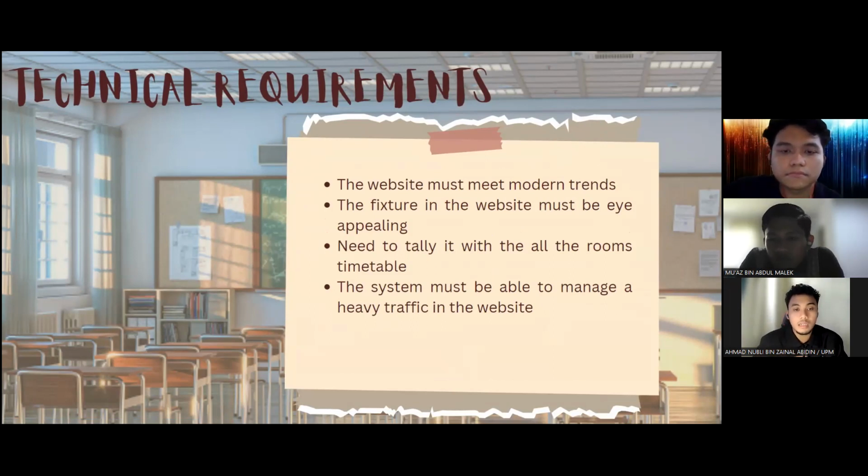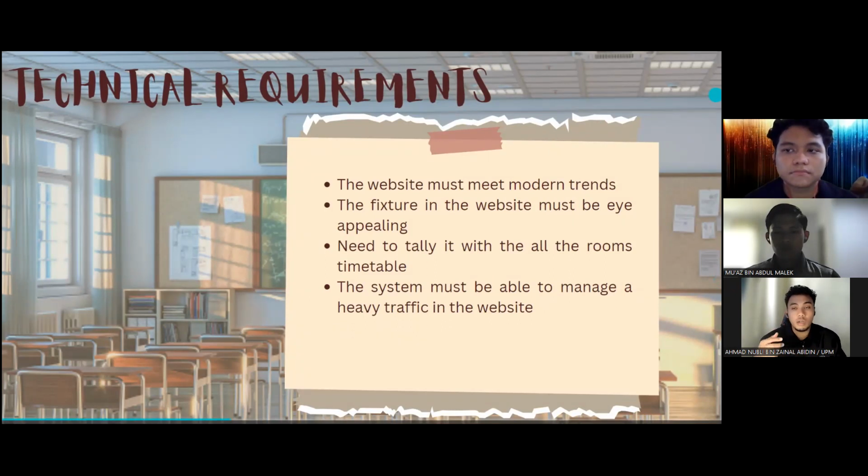The third point is the service needs to tally with all the rooms' timetables. It means that before we blast or promote to the user, we need to ensure that our system is in good condition and arranged orderly.